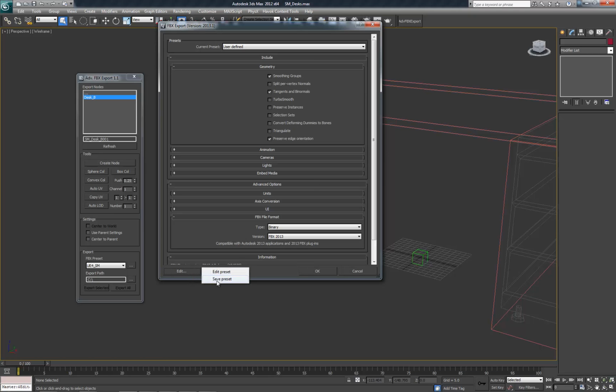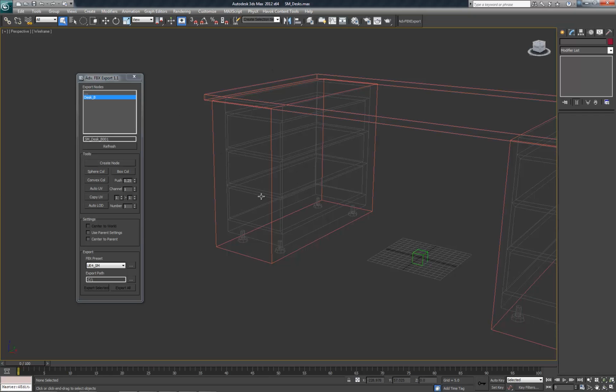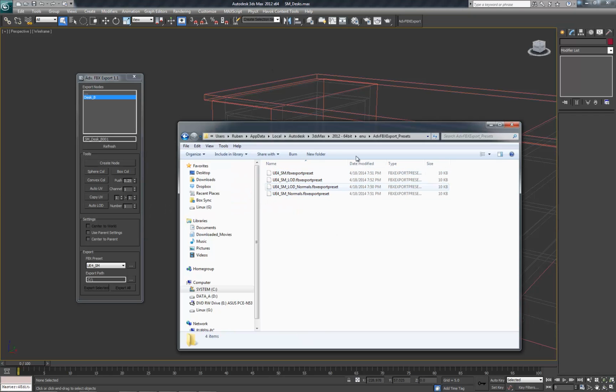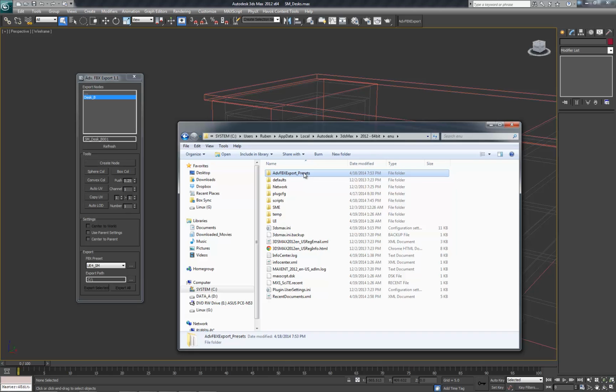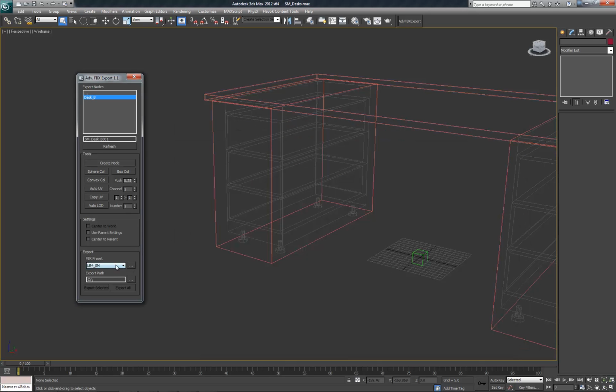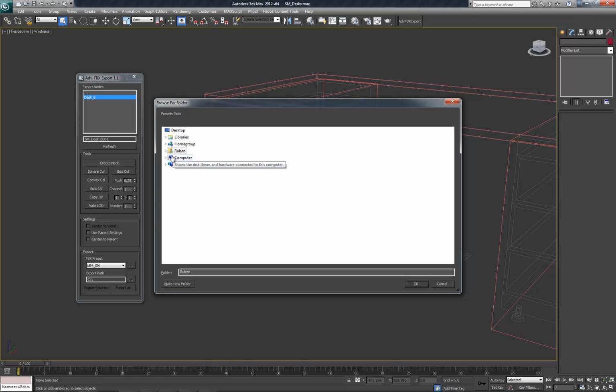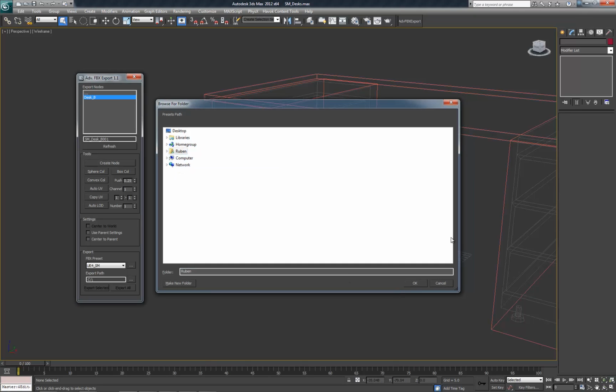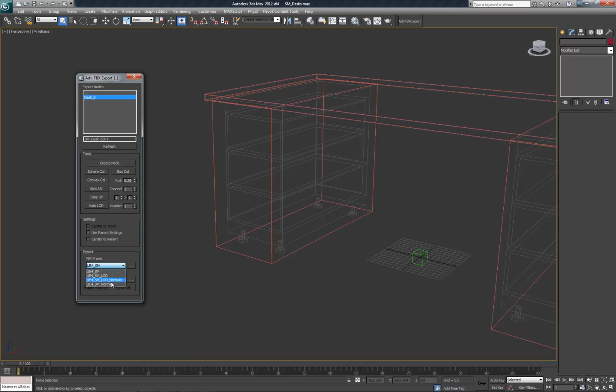You can just edit and save preset. And then you just go find that preset and put it in a folder. So that's what I did. I created a few presets and I packaged them with the script. So when you unzip it, they're going to be here. So what you have to do is click on this button here, browse to the folder where your presets are and click OK. And they will all show up here.